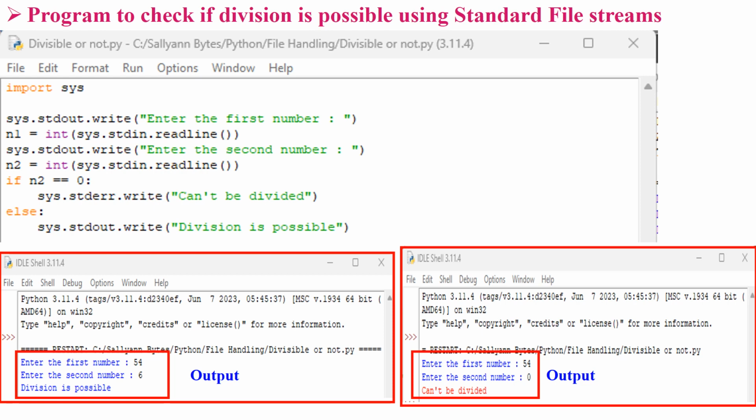In line 6, if n2 equal to 0. This line checks if the value of n2, the divisor, is equal to 0. In line 7, sys.stderr.write("can't be divided"). If n2 is equal to 0, this line uses the write method of the stderr stream to display the message can't be divided. The stderr stream is typically used for error messages and highlighted in red color in the output.